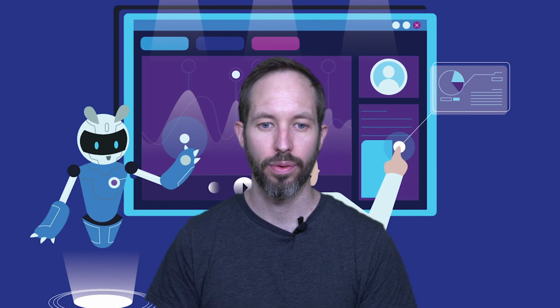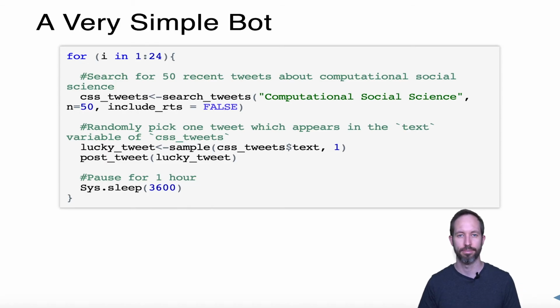So for example, if we wanted to create a bot that somewhat lamely searches for tweets that mention computational social science, let's say 50 of them, and then retweets one lucky tweet every hour, this is how the code would look. We'd use the search tweets function to look for tweets that mention computational social science. We'd pick one of those using some dplyr, and then we'd simply use the post tweet function in order to post the text of that lucky tweet. And then we'd pause for an hour before the loop starts over again. And this would run for one day.